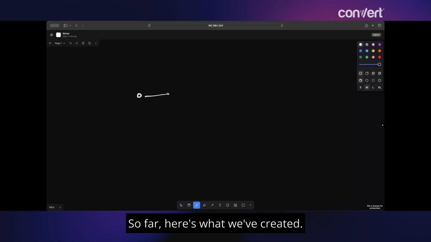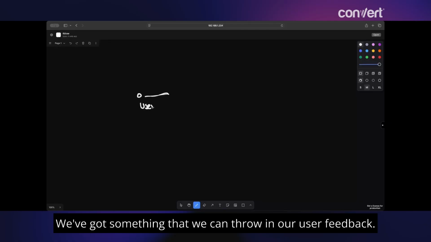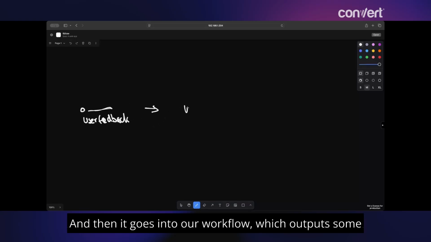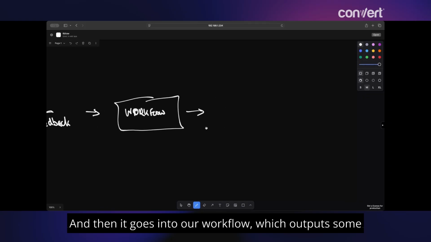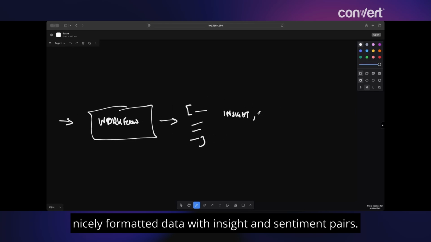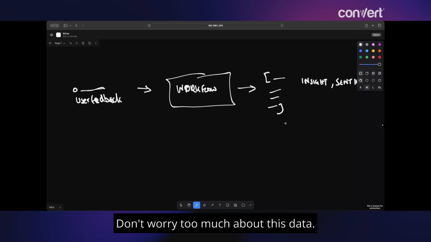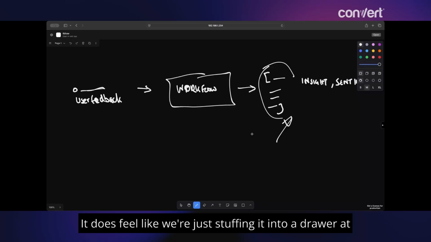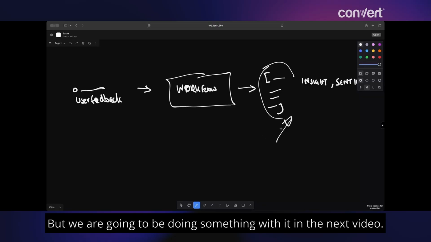So far, here's what we've created. We've got something that we can throw in our user feedback, and this is a single user feedback. And then it goes into our workflow, which outputs some nicely formatted data with insight and sentiment pairs. Don't worry too much about this data. It does feel like we're just stuffing it into a drawer at the moment, but we are going to be doing something with it in the next video.